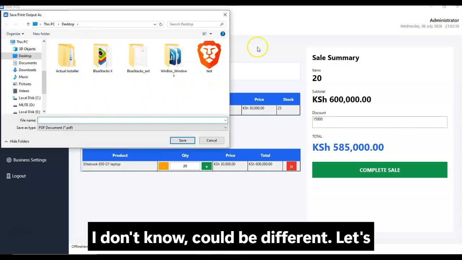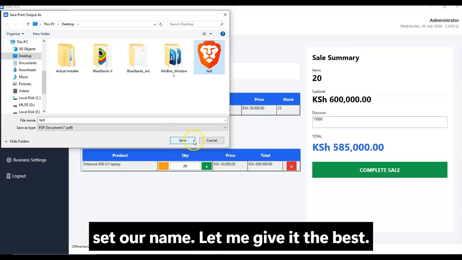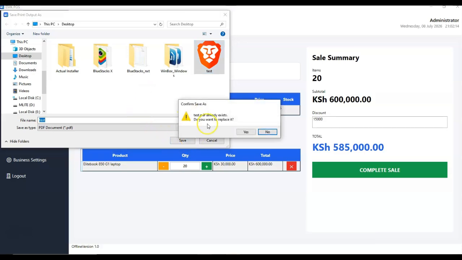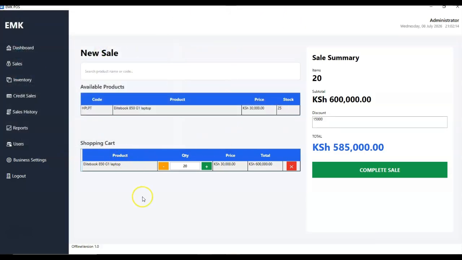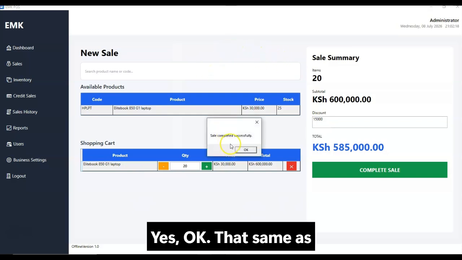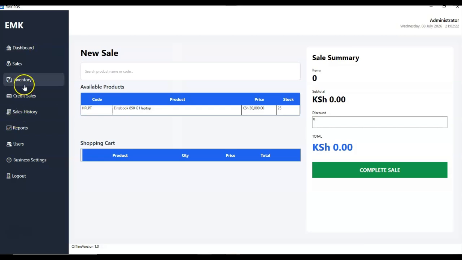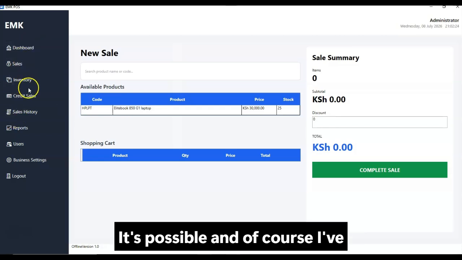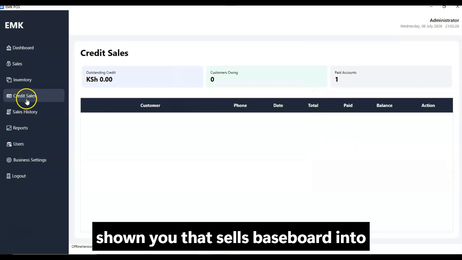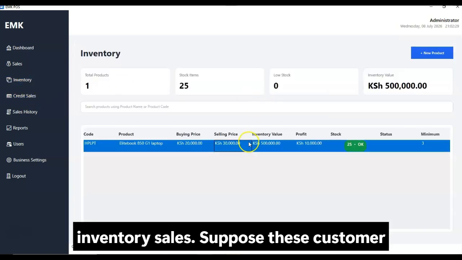Now, the PDF, I must set a name. Let me give it the name test PDF. Okay, that sale has been completed successfully. Let's proceed. Of course, I've shown you the sales dashboard and inventory, credit sales.